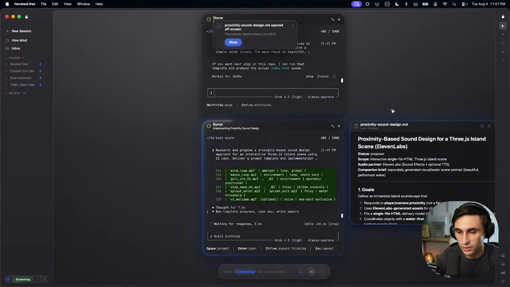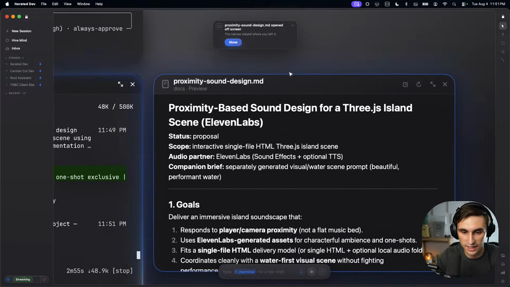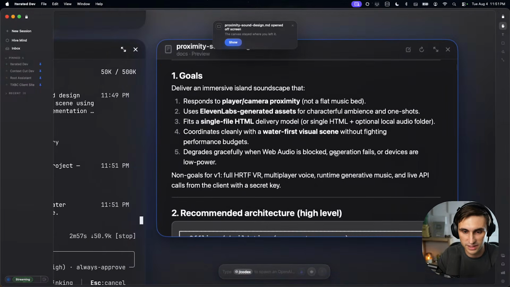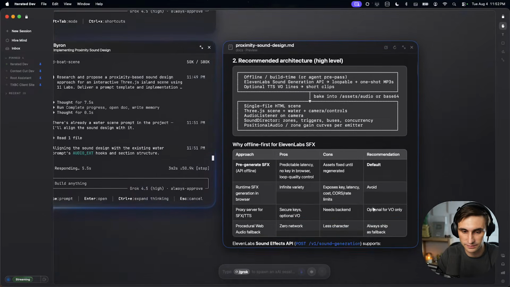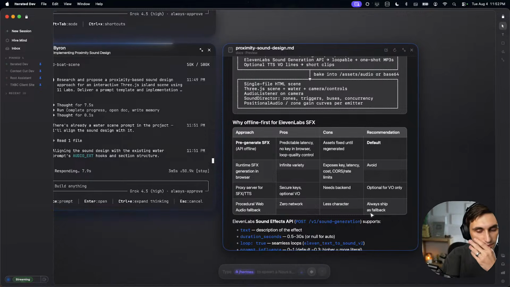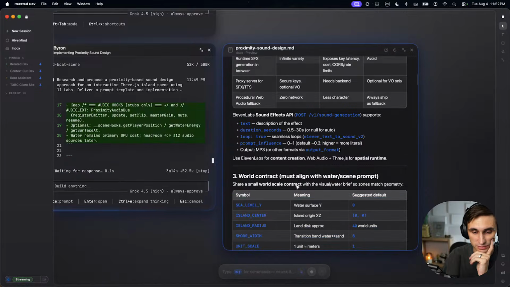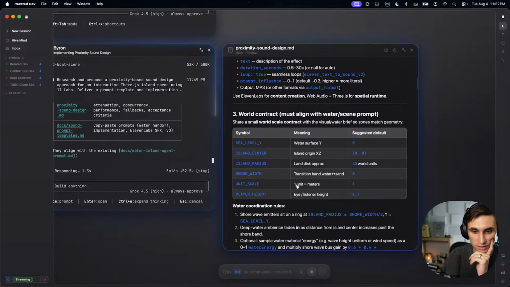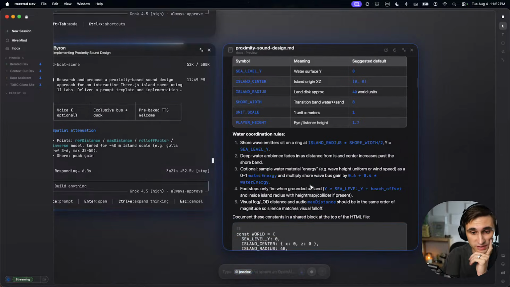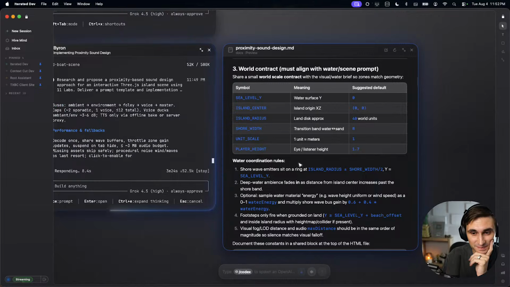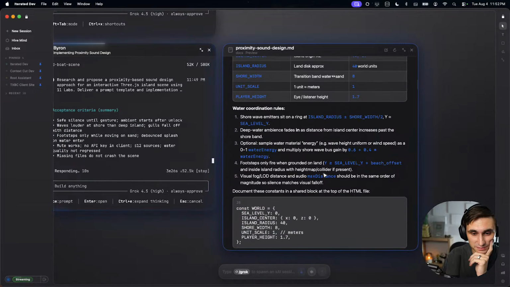Okay. Proximity sound design.md. Look at that. It just threw the MD file onto the canvas for me. Gotta love it. This is thorough too. Why offline first for 11 Labs sound effects? Yeah, I agree. We got to go offline first. Can't go online with that. This thing's going in depth on the world contract for the sound design, like the positions of everything.